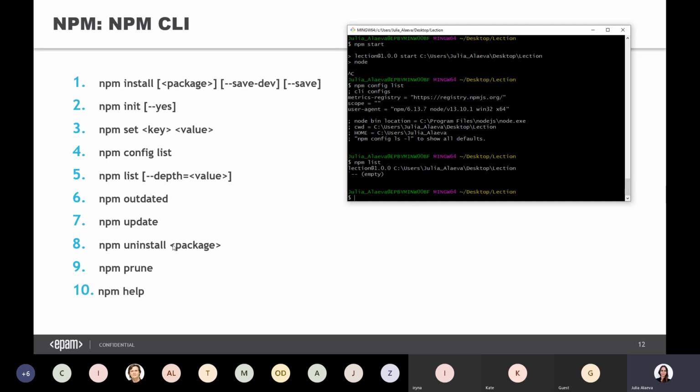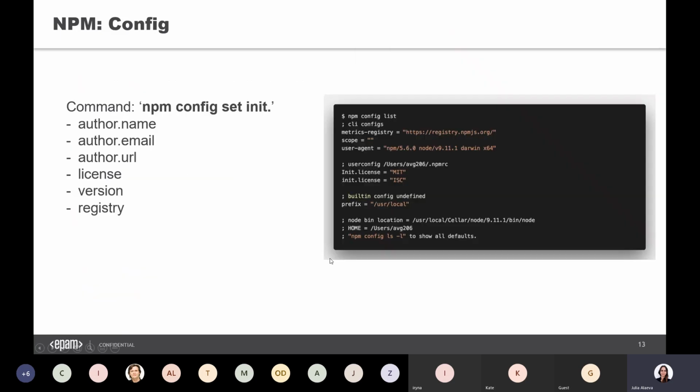For uninstall, it's like remove for you. You can use remove, you can use uninstall for packages. npm audit gets some vulnerabilities in your application. npm help is a help command for getting the most common npm commands. What about config?